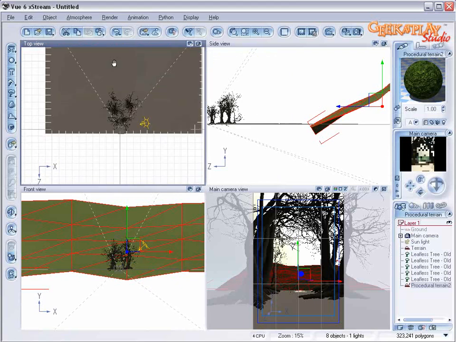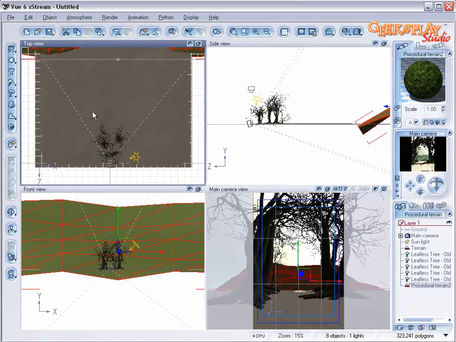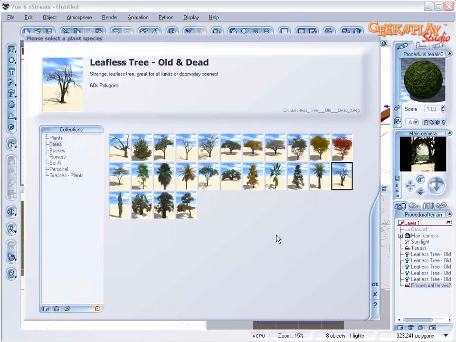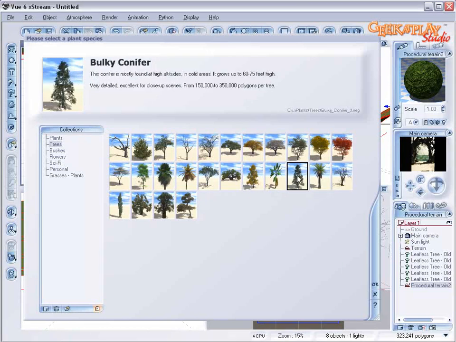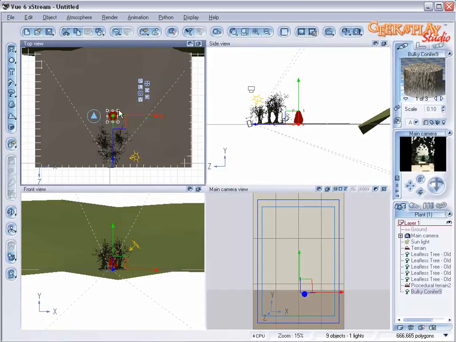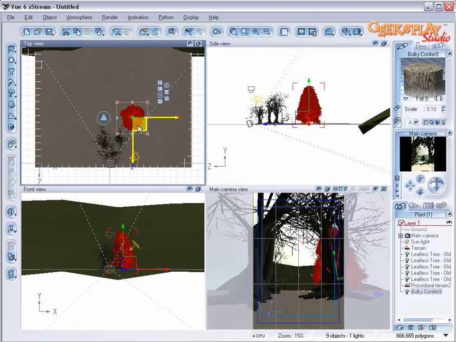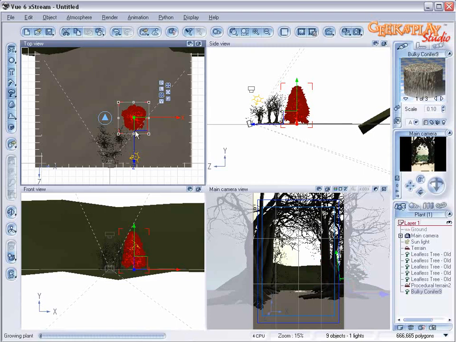Okay, next we're going to add some greener trees here. These forests aren't made of all one kind of tree. So we're going to choose the bulky conifer, and you can use almost any tree that you like at this point. It's just taking a second to grow our tree. And when you use higher polygons, these look a lot nicer close up. Okay, let's add one more.